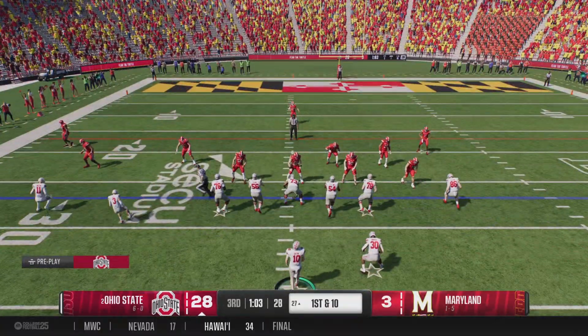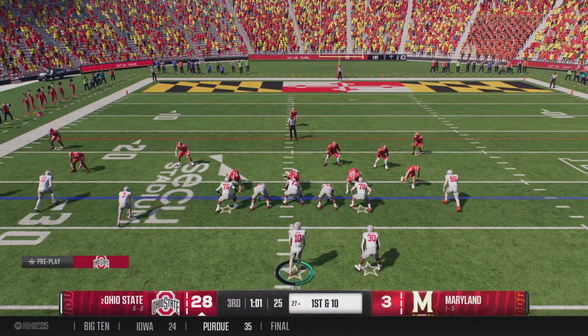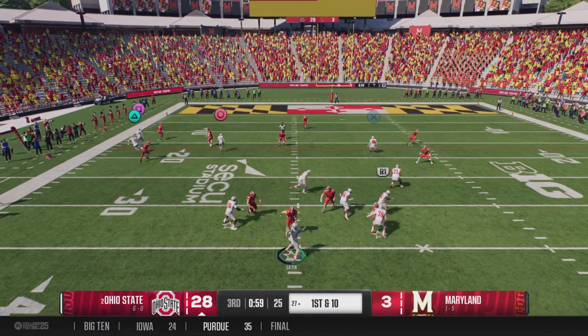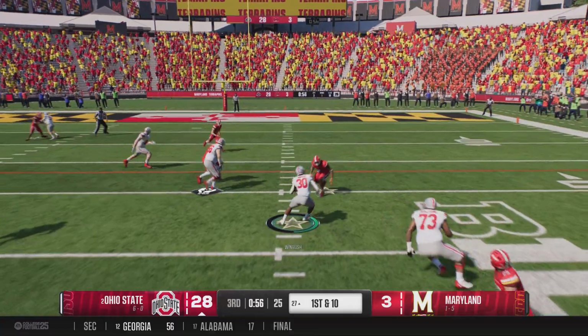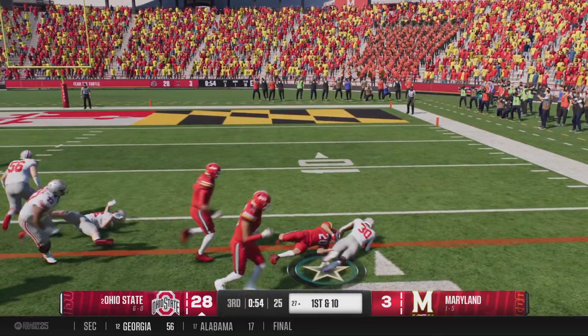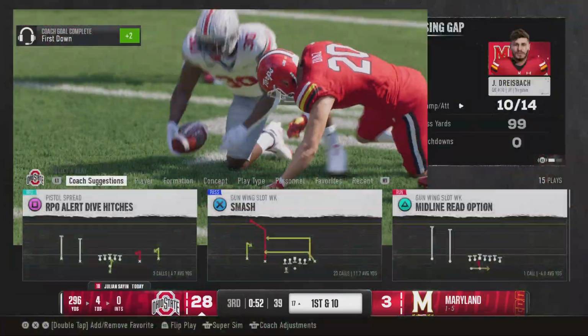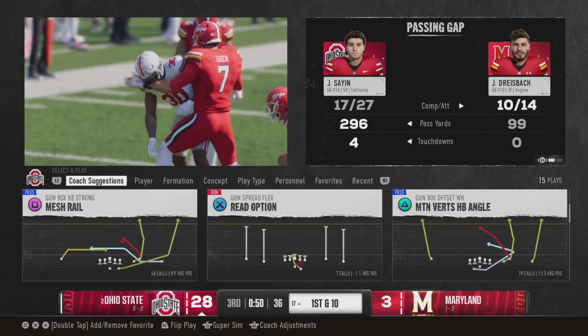They dialed up the perfect call, splendid execution. Now they've got it threatening. 1st and 10 from the 27. They've got the screen set up. And they wrap him up, but not before he's got enough for the first down.